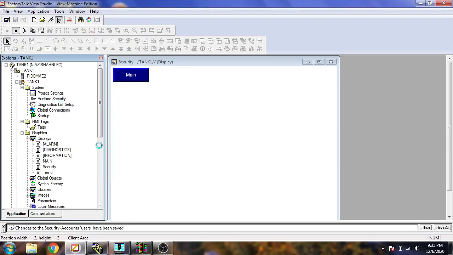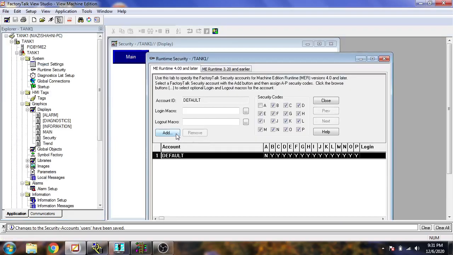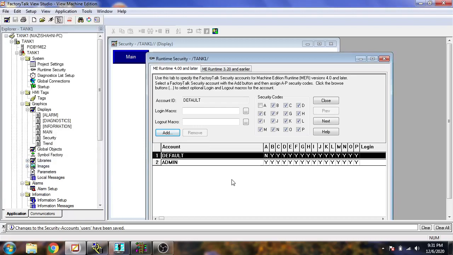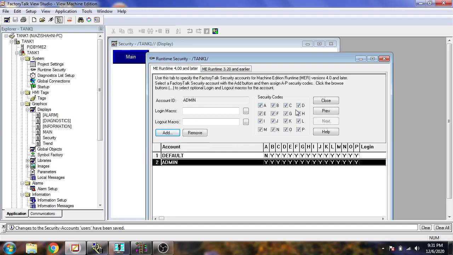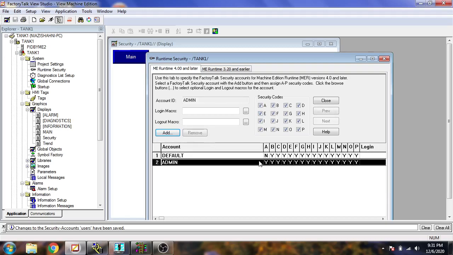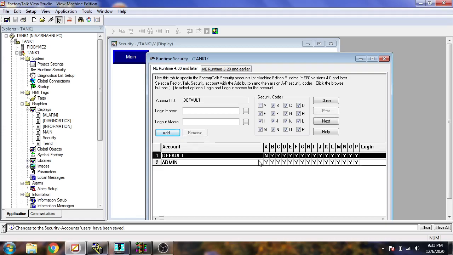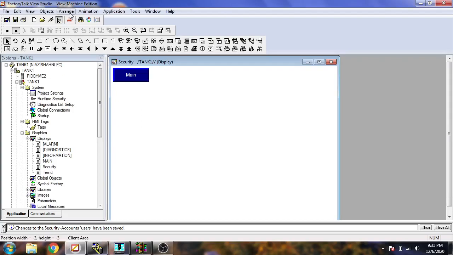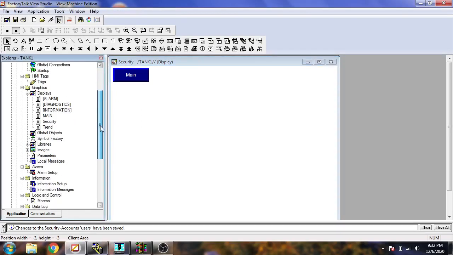Now I am going to the project and I am going to add another user. So you will see I am going to show users only and admin. I have the admin user and you will see my admin has all access security codes, but default has no security code levels. We are using these codes to give access or non-access to our users. So I'm going to close it and save it. You will see our security setting has been set up.